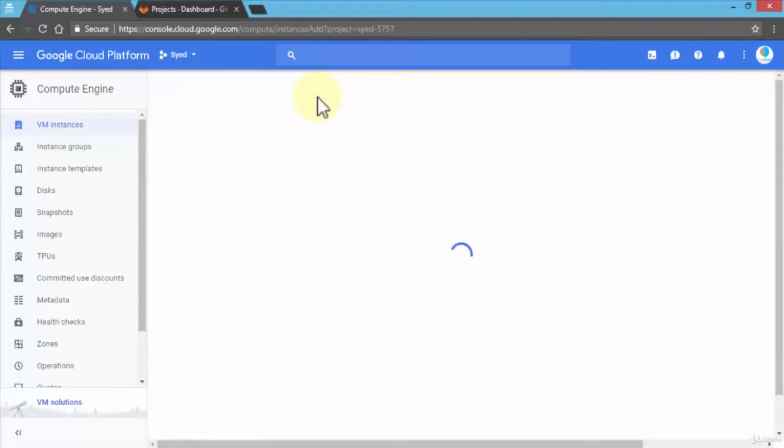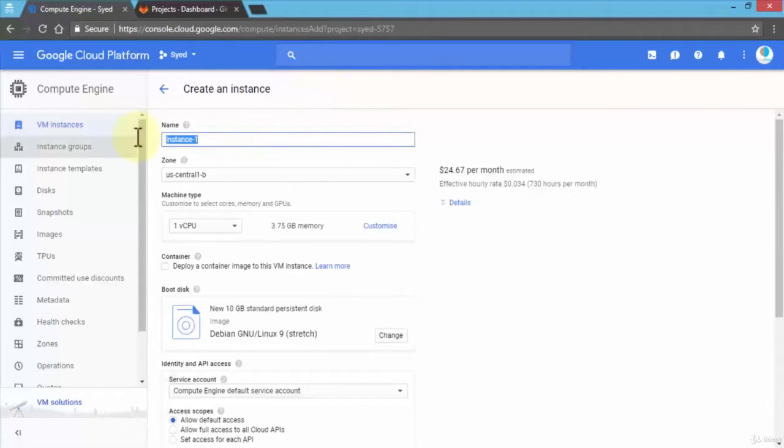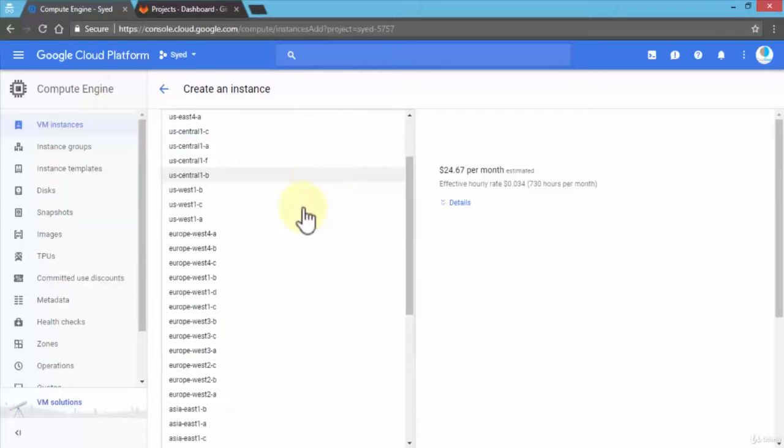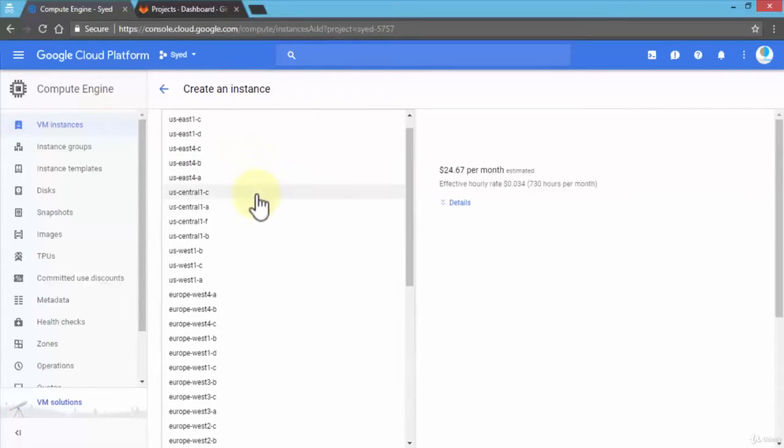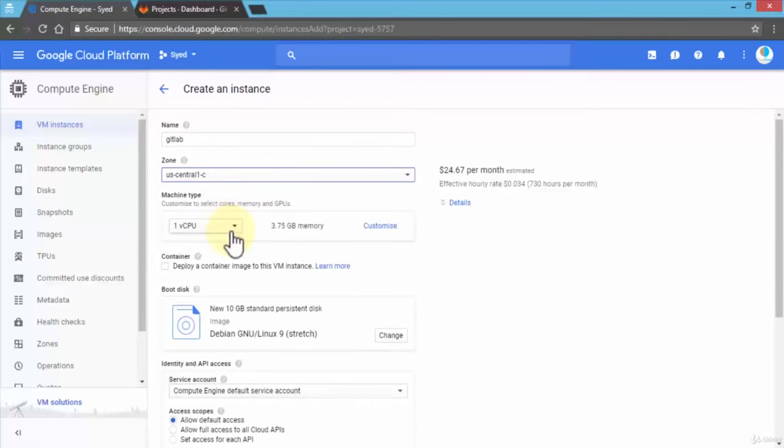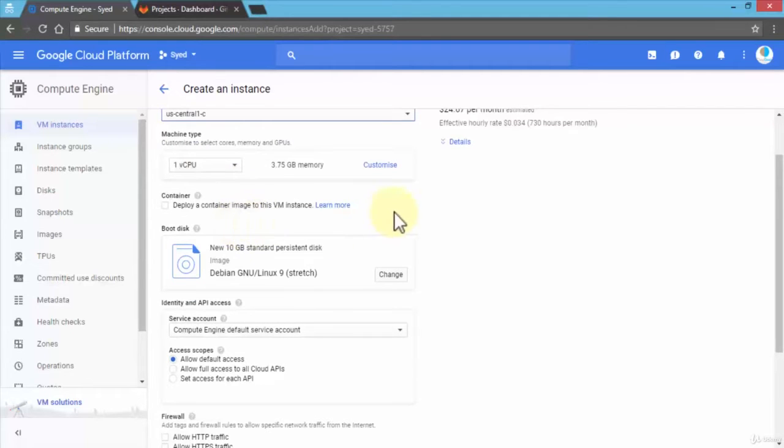So I'm going to click on Create Instance, and it's a pretty straightforward process. Just give it a name. I'm going to call it, let's say, GitLab, and then select the zone, whether it's Central or Eastern, wherever you want to create it. It just depends on your own requirement. I'm going to leave it as 1C Central. The machine type, as usual, you can select. You can also choose to deploy the container image to this VM instance. We're not going to do that right now. We're just going to create a basic instance for our GitLab installation later on.